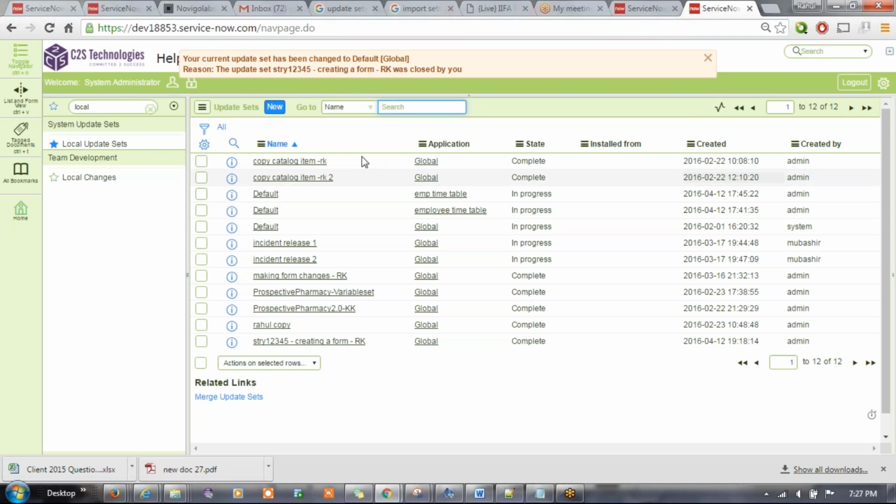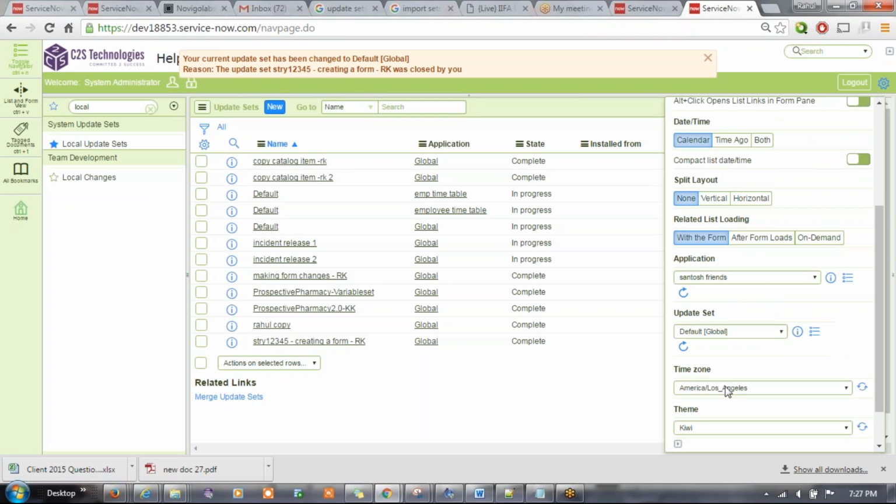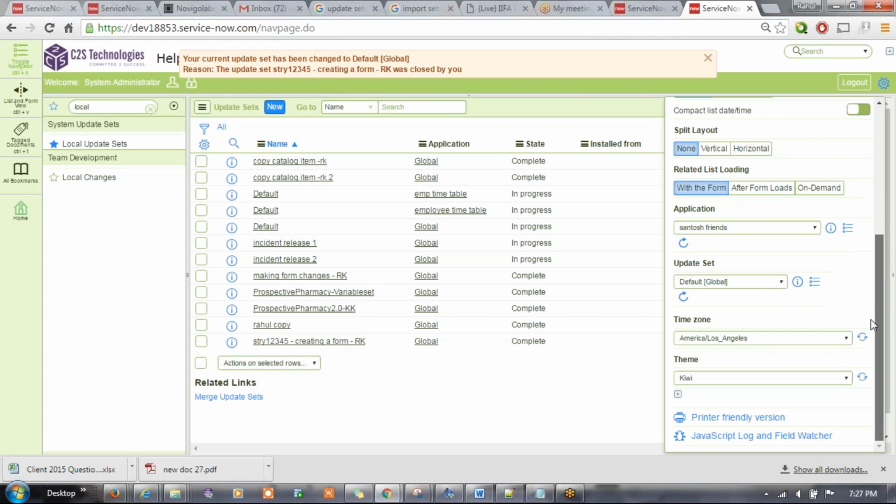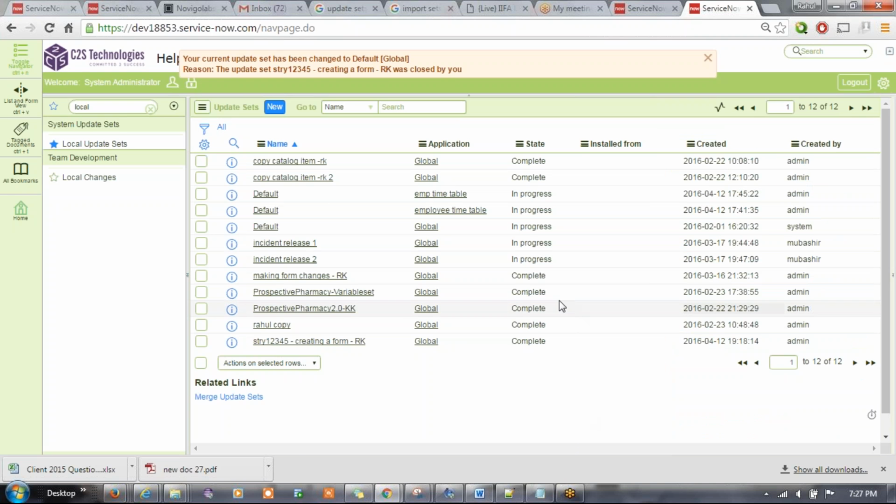Okay, so I'll show that as well. You can change the update sets from here as well. See, if I opened a new one, it didn't give me the one which we are in right now. Okay, we closed the update set. That's why it changed it to default. Your current update set has been changed to default. The reason is we closed this one. Okay, so we'll do another change. Okay, we'll see the default.